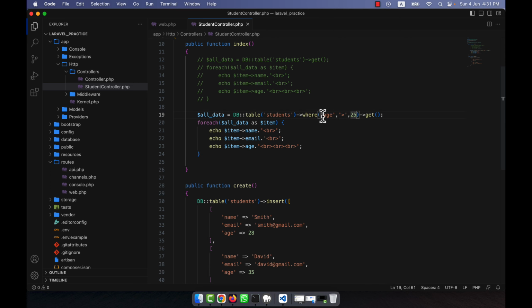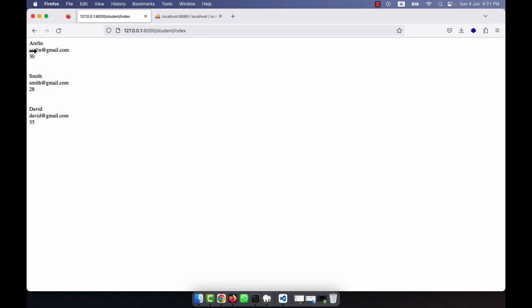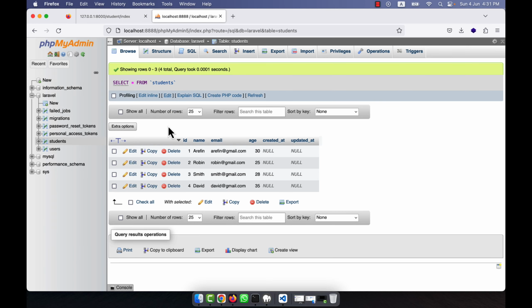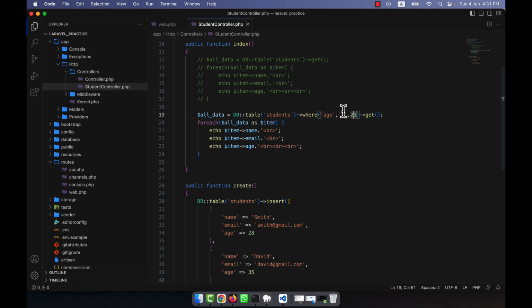So here I am going to check where age is greater than 25. If I refresh, you will get a total of 3 data, and Robin is not here because Robin's age is 25, but I want to search where the age is greater than 25. So in this way you can easily use the where condition in the table in order to retrieve the data based on one or more conditions.